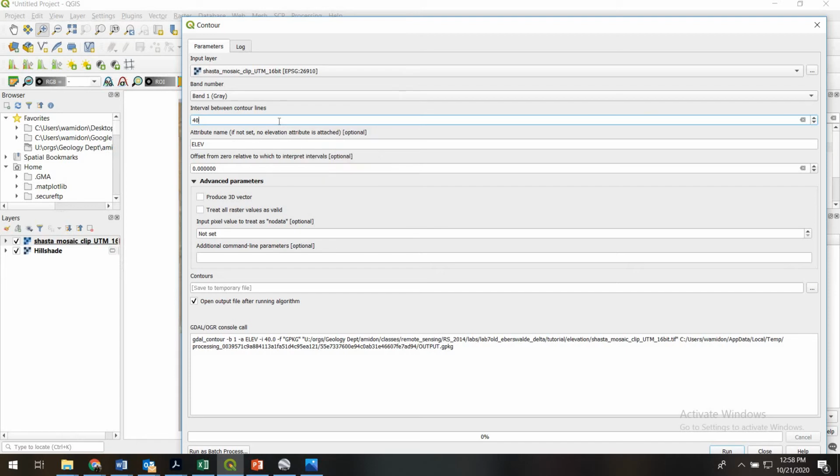So a contour interval of 40 meters will give us something like 100 contour lines total, which should be manageable. We can leave the field name as elevation, offset from 0 as 0. We want these contours to be flagged with their true elevation, not any kind of offset. And we will save them as a permanent file, not temporary.